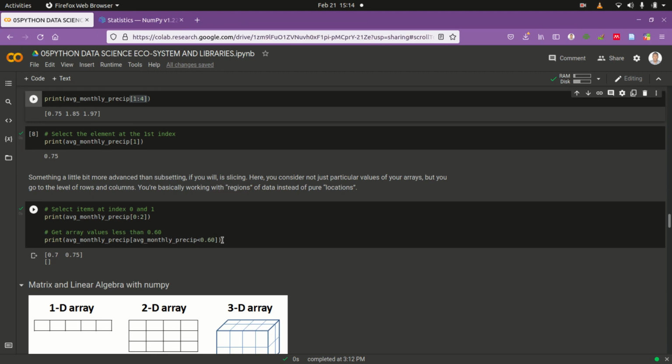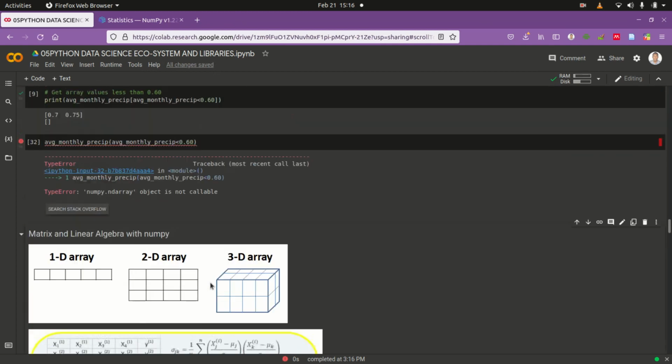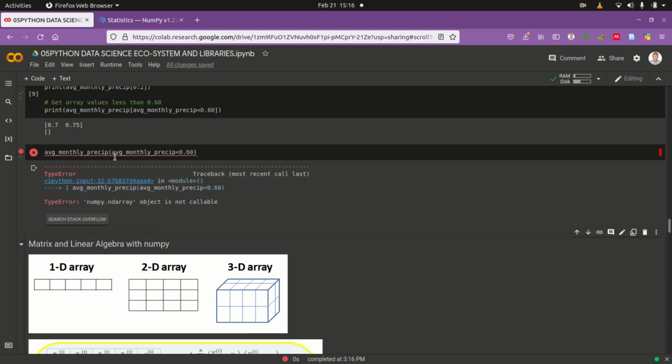So let's try another one. If we decide to use the parentheses, look at what it will give us. Sorry. Oh, sorry. Let's see how this goes.